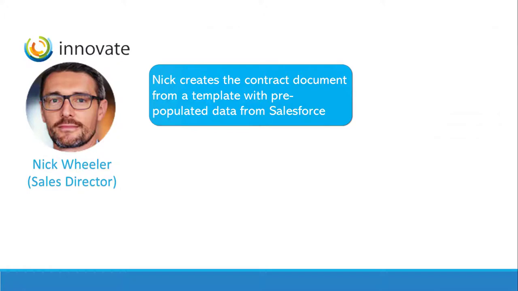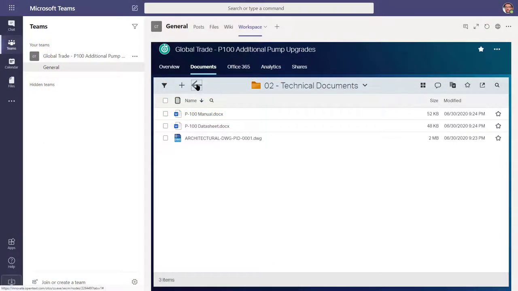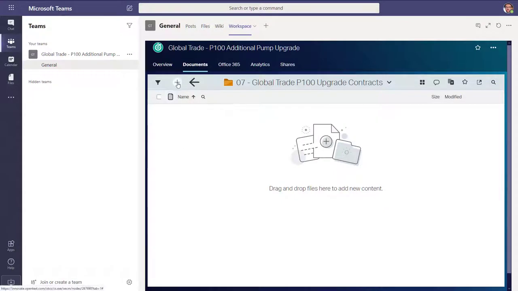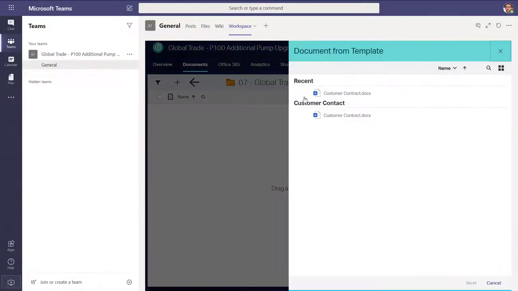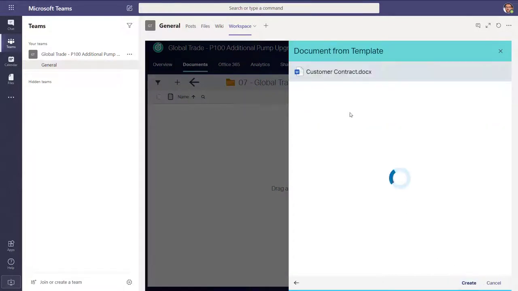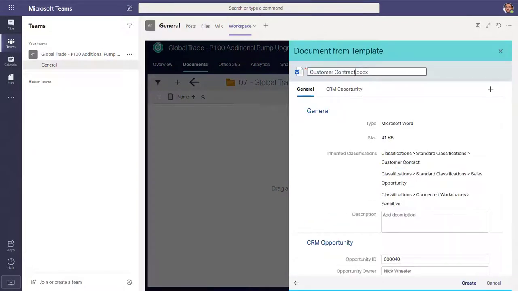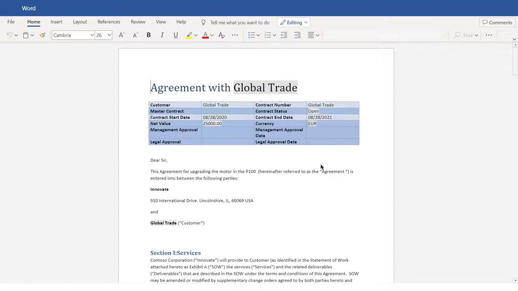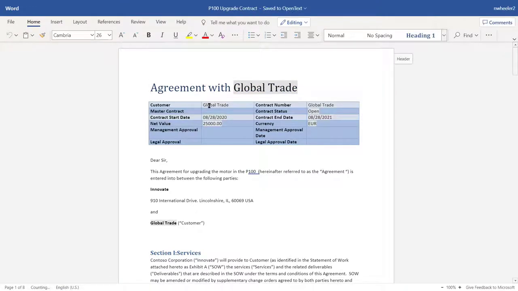Nick is ready to draft the contract to send to Global Trade. He will create the contract from a template that's available to him specifically for these customers. And it's important to note that the content of the contract in the documents for such things as the name and the date will be automatically synchronized from the Salesforce integration. Notice here that the customer name has already been synchronized and all kinds of dates.